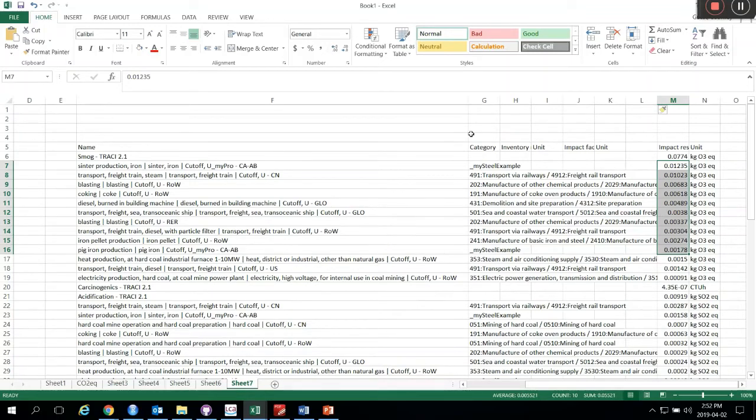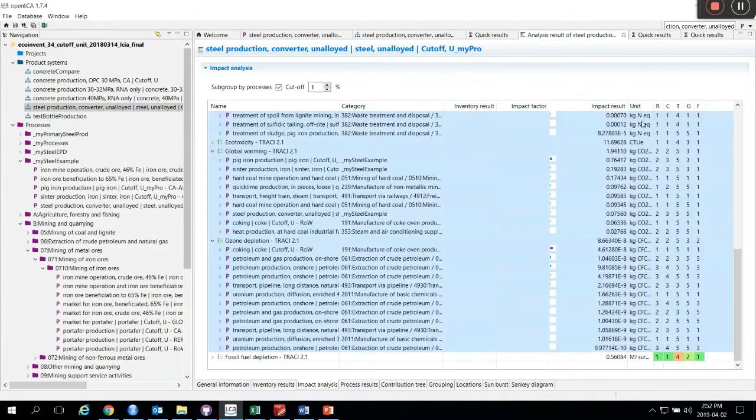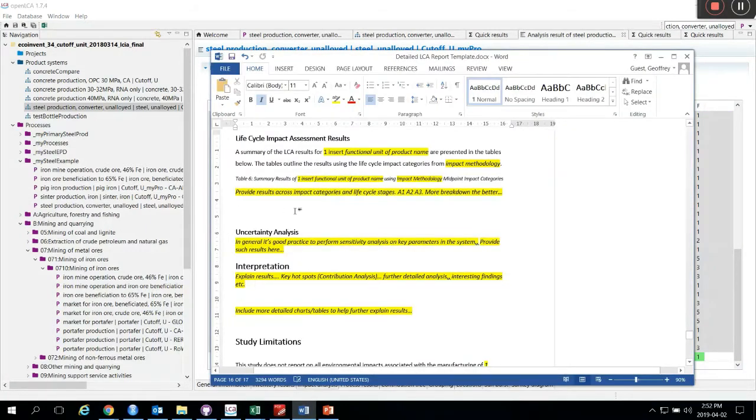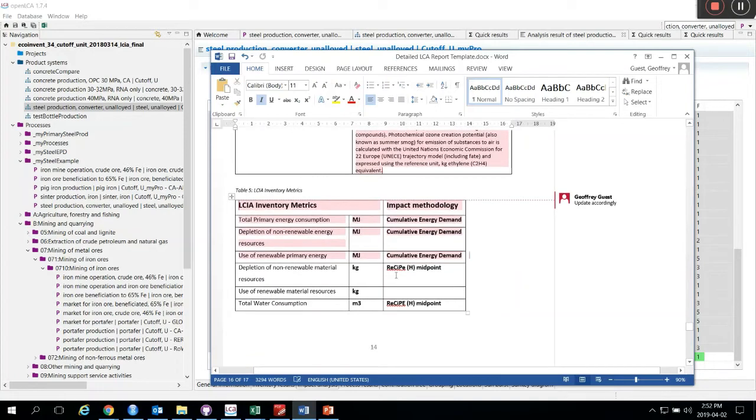What else can you do then? So yeah, like I said, try to do that for the Tracy categories. Now you can break this into subsections, so you can have it in terms of Tracy midpoint categories, and then the next subsection could be key lifecycle inventory metrics, and that would cover these ones.